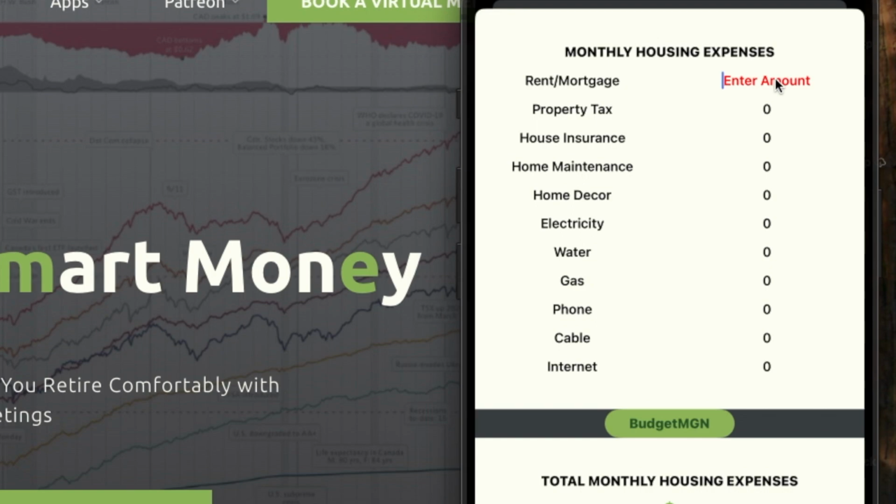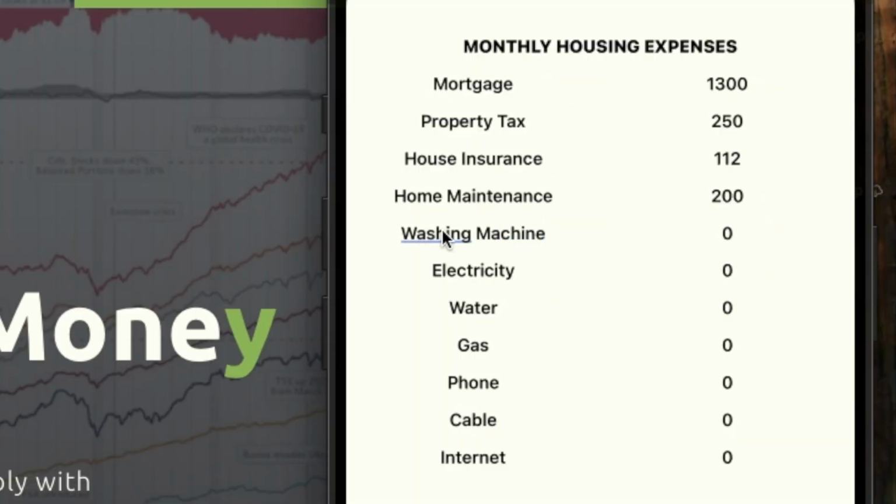Basically, you're going to put in how much your mortgage is or your rent. If you're just paying a mortgage and you don't want to see rent, change it to mortgage. And then your monthly property tax and your house insurance. Maybe you want to do some renovations, maybe you're budgeting $200 a month for upgrading your house. Maybe you bought a washing machine this year and it cost $1,600, so you're going to have to do that math quickly in your head. Let's just put $120 in there for now.